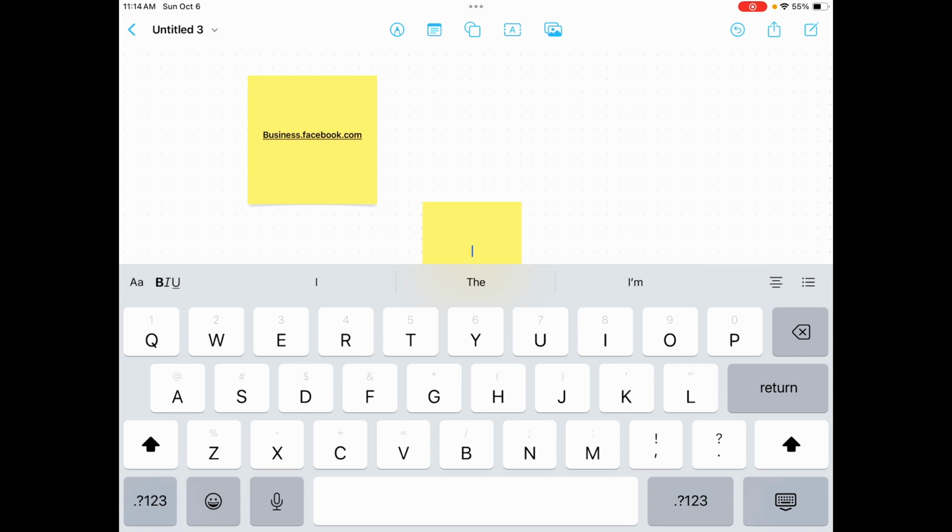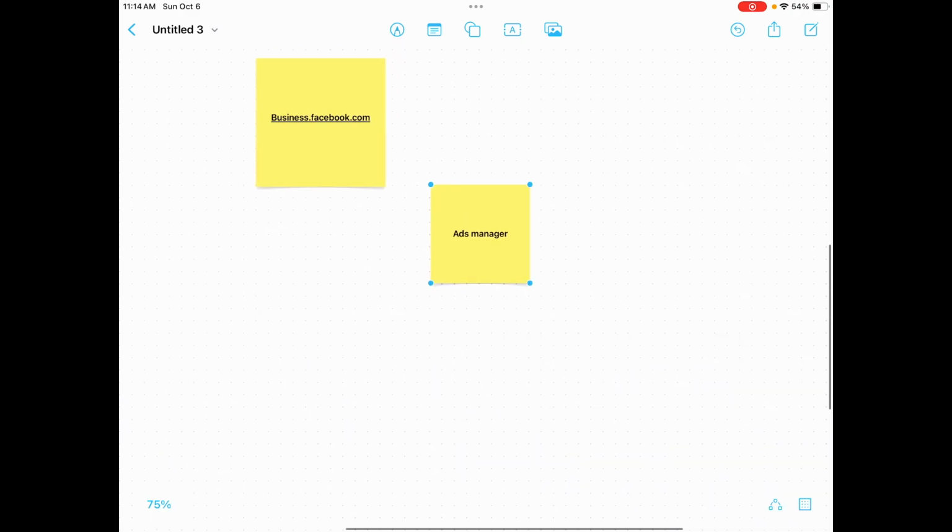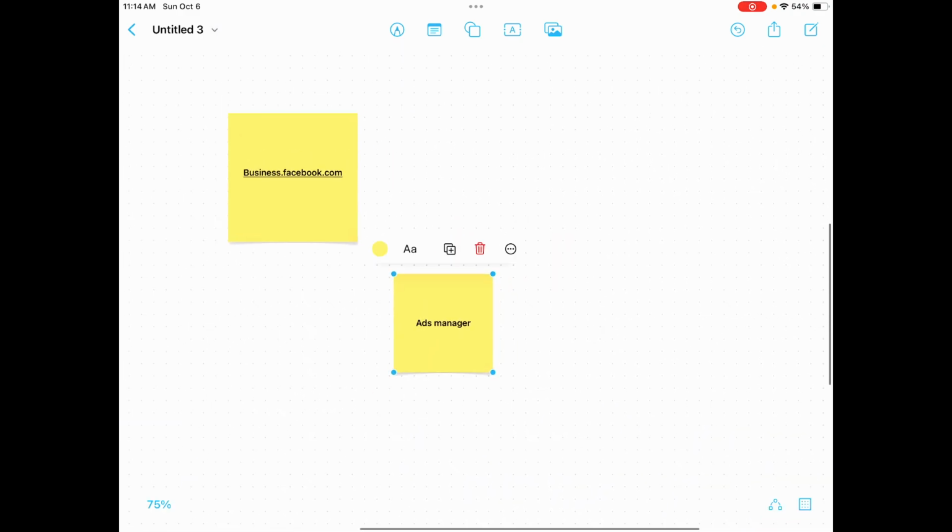So when you're on business.facebook.com, you're going to go to the bottom left corner, and there's going to be a search icon, and you're going to search for one of two things. The first thing is the ads manager. The ads manager, okay? And then when you search for that, you can find it.